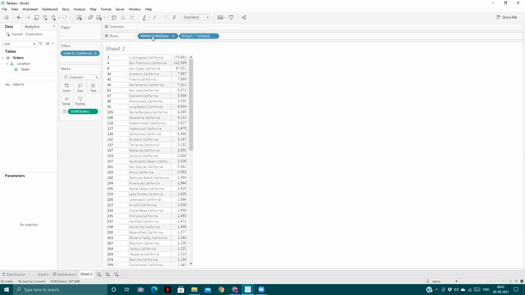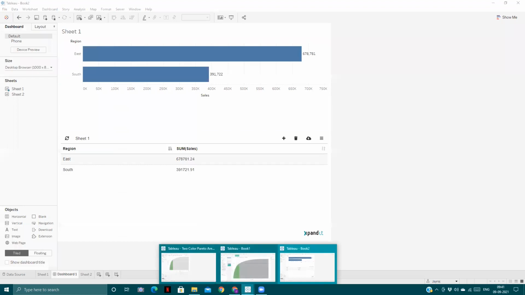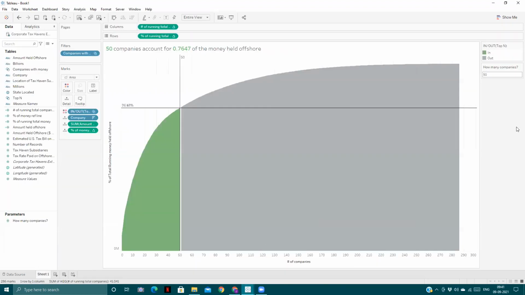So this is the third trick. Any doubt in this one? Okay, then this is all I had. This one, and the Pareto one.